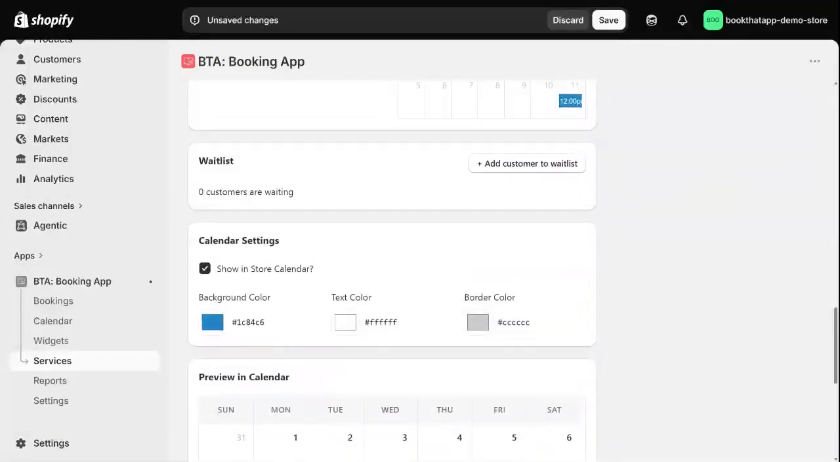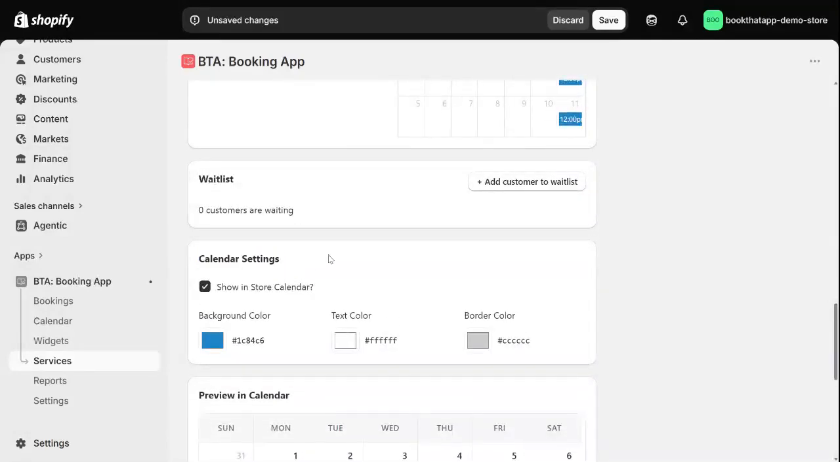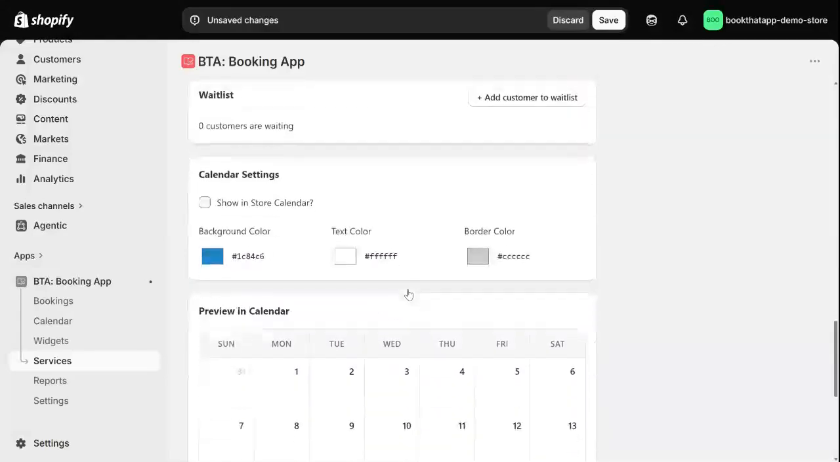I'll skip on to the next setting, which is the calendar settings. This allows you to choose the booking color for this tour, so you can easily differentiate it from other products on your booking overview calendar. You can set it up with a different background color, the text color, and the border color as well.